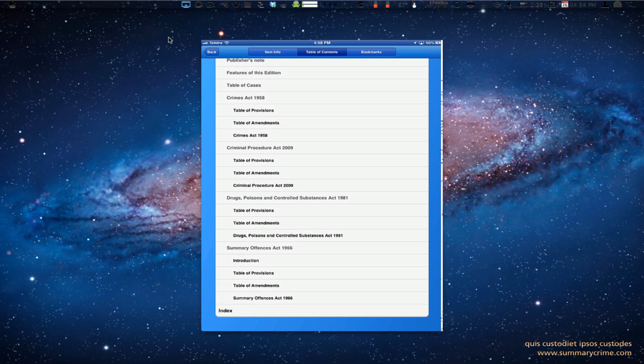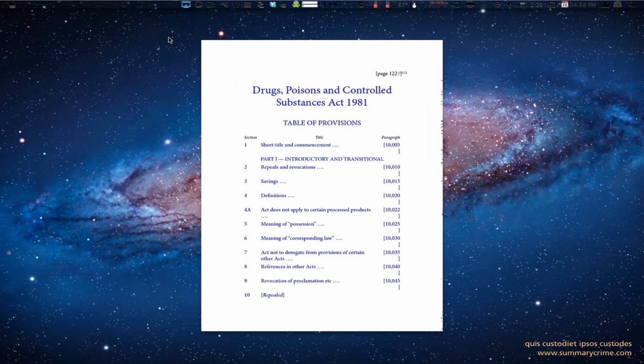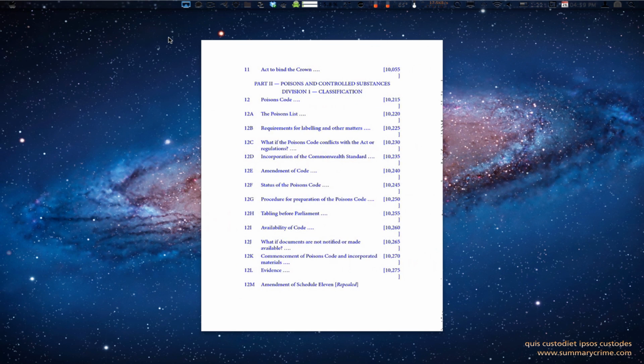So let's say I want to have a look at something in the Drugs, Poisons and Controlled Substances Act. We'll jump straight to the table of provisions. Now these are all hyperlinks, so if I tap on any one of those it'll take me through to them. So let's say I want to have a look at commentary dealing with possession of a drug of dependence and trafficking a drug of dependence. It's a fairly common scenario we can get.